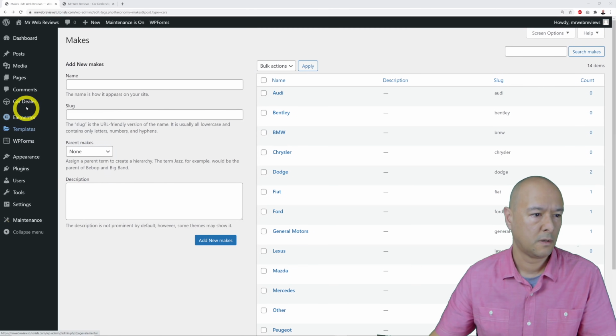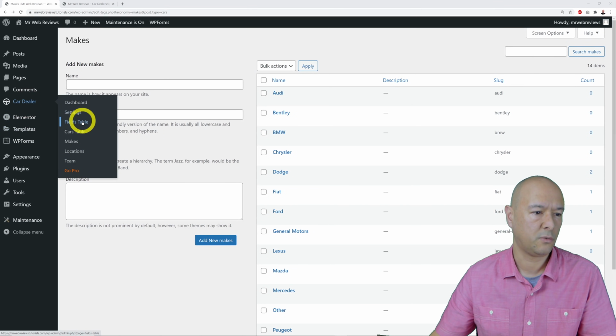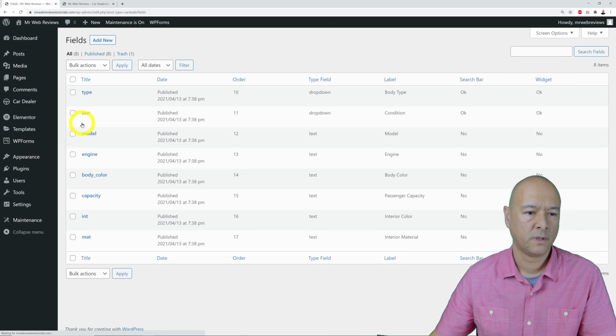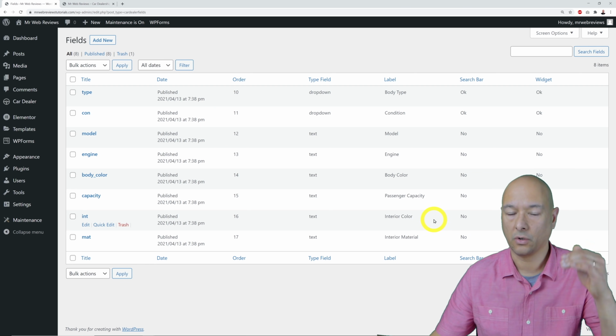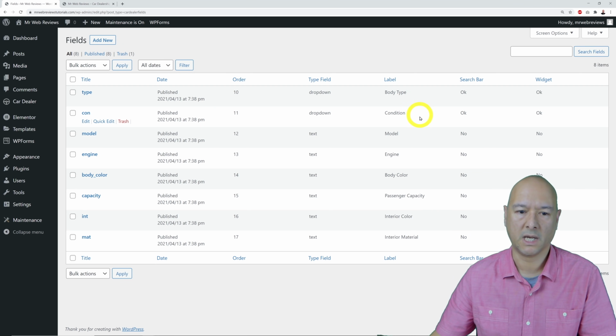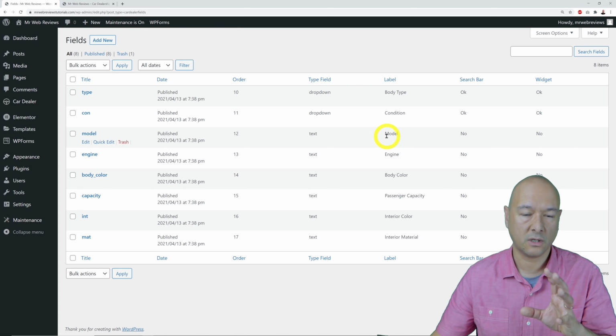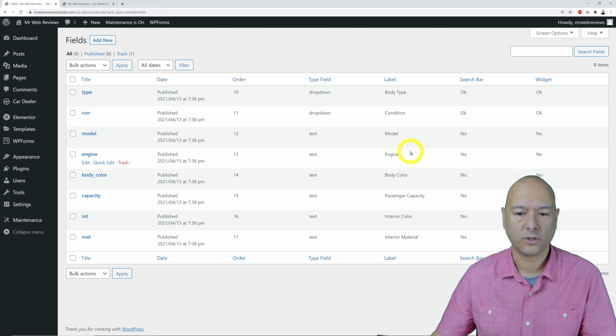And then we have our custom fields. Basically, we're going to click on Fields table. And as you can see, these are all the different fields that are used in the car listing: the body type, condition, model, engine, body color, passenger capacity, interior color, and interior material. Now you can tweak this, change it, and make it your own. You can add and remove some as well. So let's add a new one here, just to show you how easy it is.